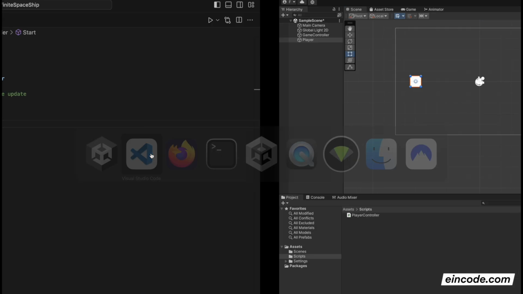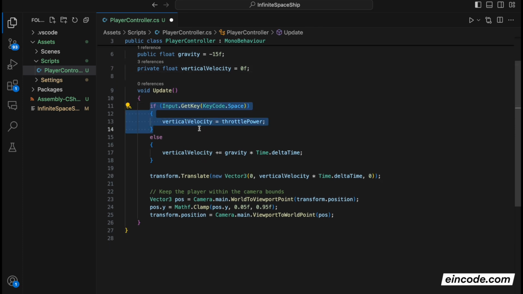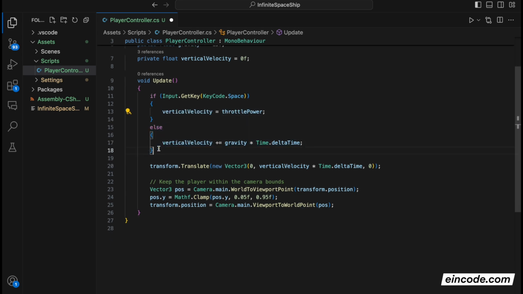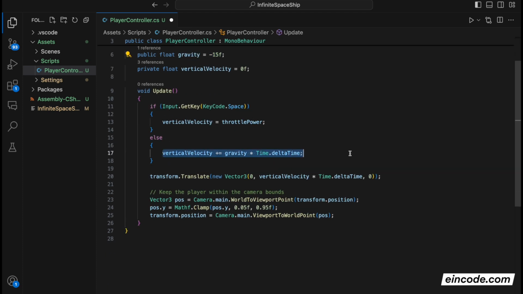Okay, where we were, back here, and I will just paste the code we have just copied. We'll just very briefly look here. So we have here throttle power, so this will be the strength of which will be going up probably. Gravity, we know that will be how fast we'll be going down, and our current vertical velocity, so how fast we'll be moving vertically. Here we are catching, if we are pressing the space key, we are increasing the vertical velocity by the throttle power. And when we are not pressing the space key, our velocity is going down over time. That's here, gravity multiplied by delta time. Gravity is negative value, as we have here. So vertical velocity will be going down.